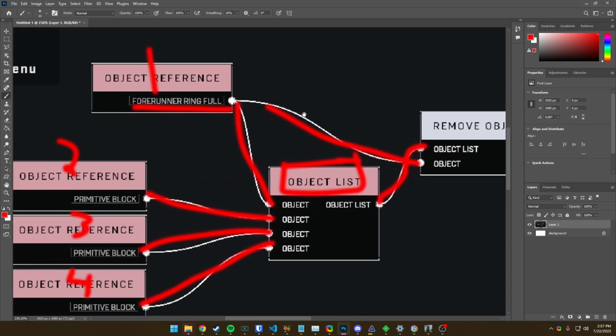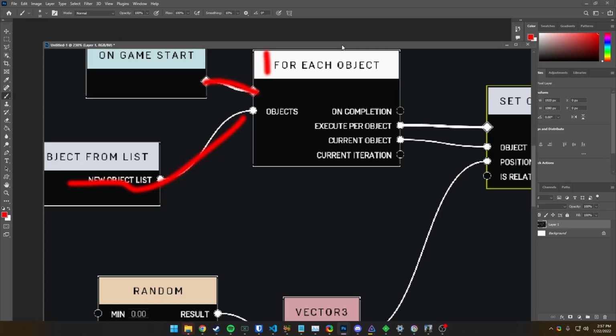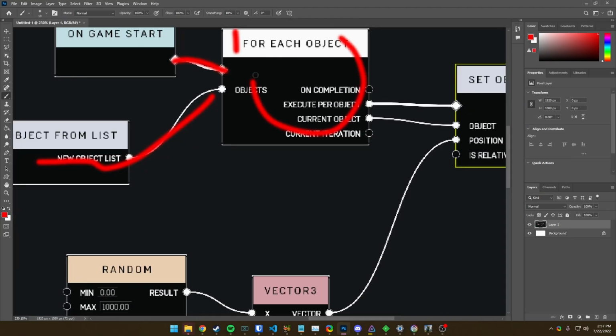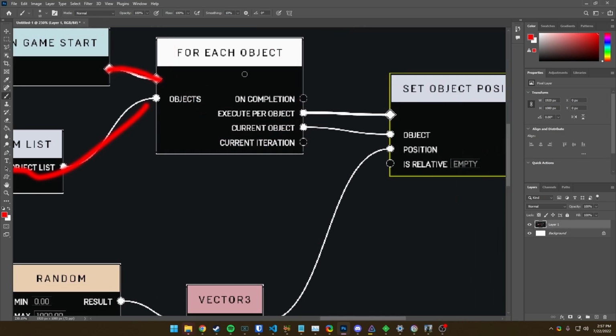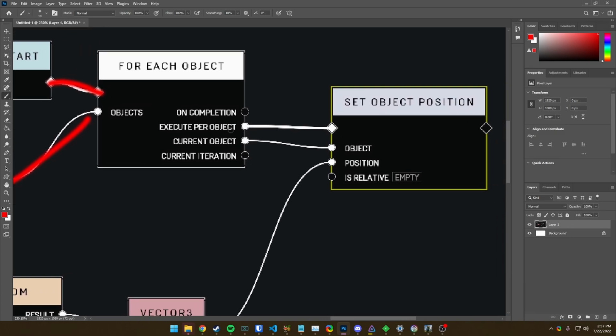It would do something to whatever the item is at the top of the list. In this case, it'd be this primitive block, and it would do it first, and then it would loop back down and do it for the next one. This would turn to a 2, loop back over to 3. That's maybe a really bad explanation of the for each loop, but basically, for each time it loops back, you can execute per object.